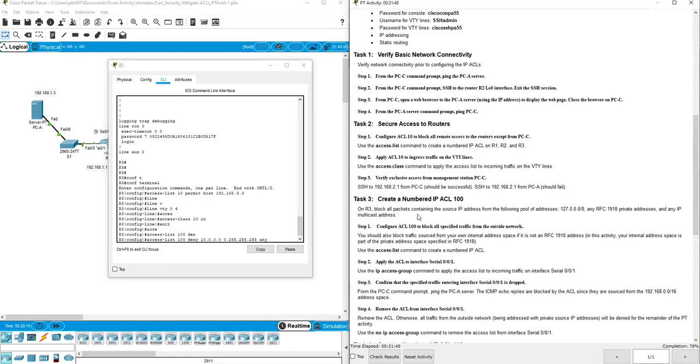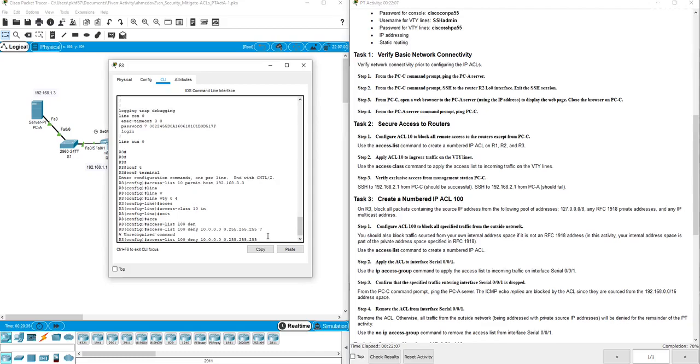Block all packets containing the source IP address from this pool and any IP address with multicast address. So that means we just need to block these IP addresses. It doesn't matter where they are going. So for source, we put this, and then if you type question mark, next is... sorry, hold on, something is wrong. Yes, I know what is wrong.